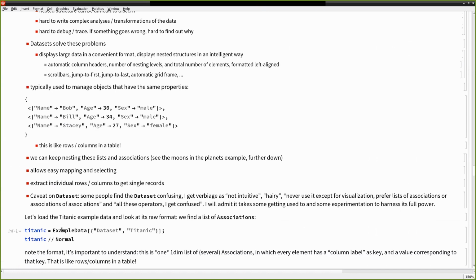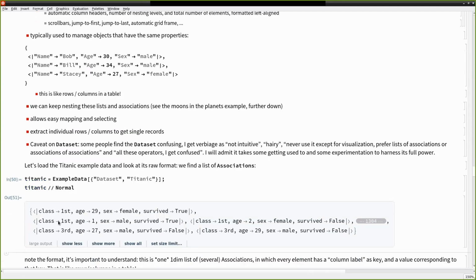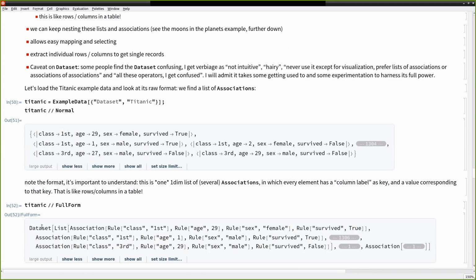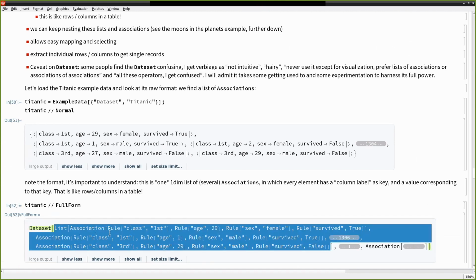So we just load it with example data, and we understand from the normal form, there's a column class, one is age, one is sex, and one is survived. And note the format, it's important to understand this. This is a one-dimensional list of several associations in which every element has a column label as a key and a value corresponding to that key. That's like rows and columns. Let's look at the full form. And here we say the outer symbol is a data set, and then we get the list of these associations.